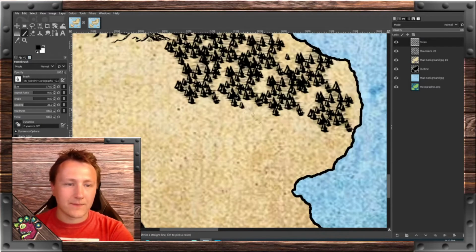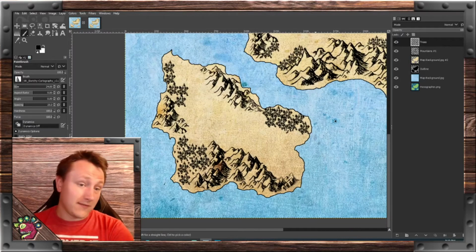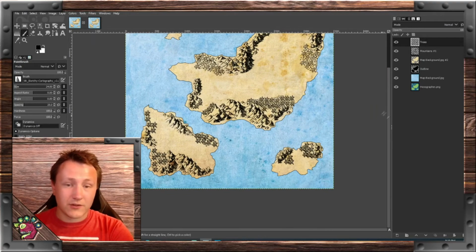Same thing down here. If I wanted to, I could just make it a little bit bigger here, swap over the trees. But you get the idea of how I'm going about this, right? And from there, that's all it really comes down to for trees.